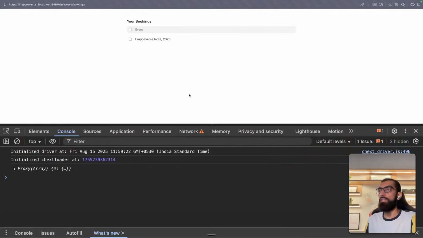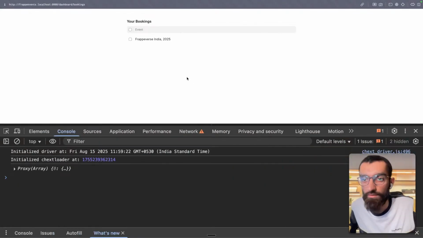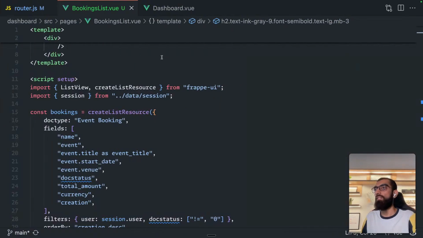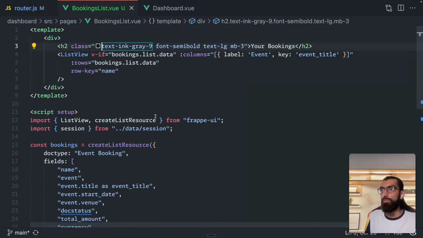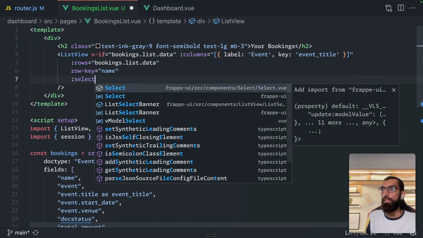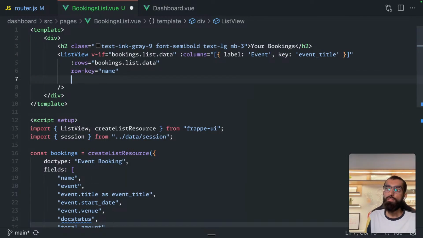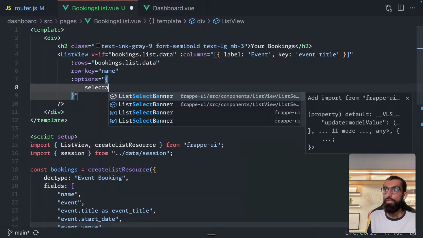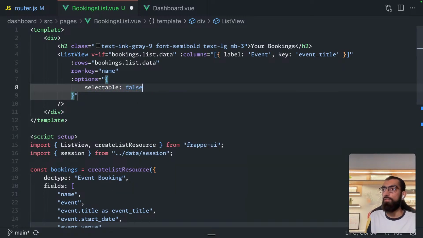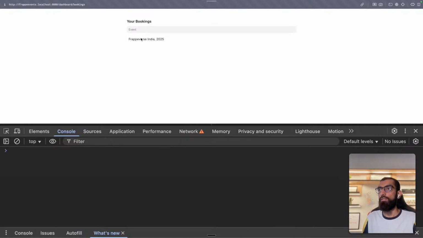Again, you can add spinners and everything, but this is like first get things working and then think about it. Selectable is false. We don't want the bookings to be selectable. Select, I think this is in options or something. Options is equal to selectable false. Yeah, that removed that checkbox.